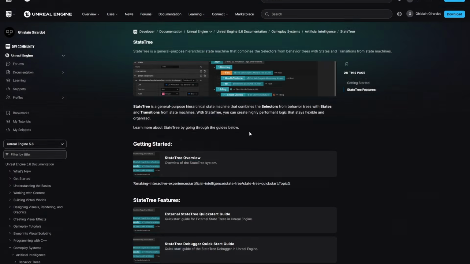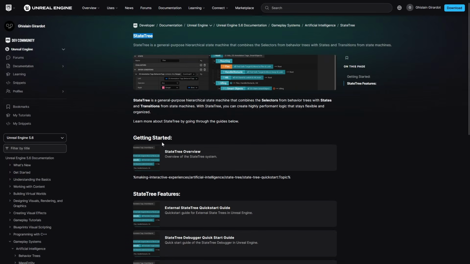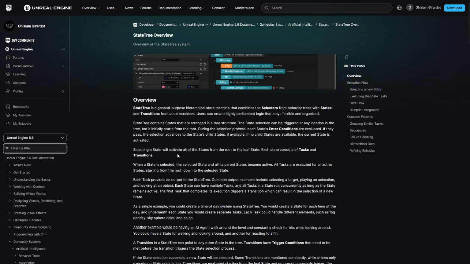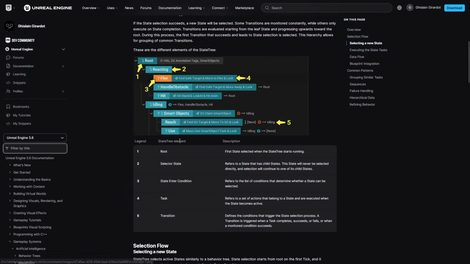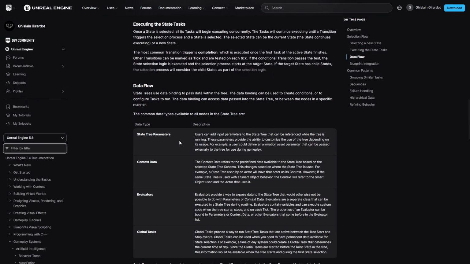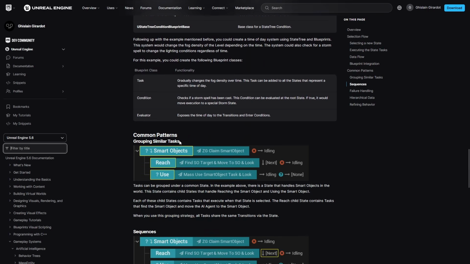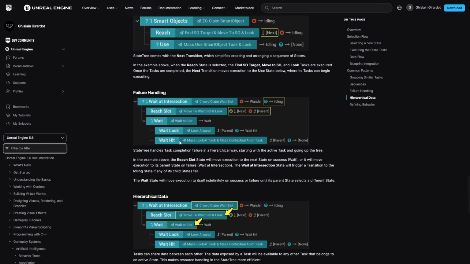Now, I recommend using state trees when building AIs. Unfortunately, at least in version 5.5, it's been very unstable for me. Frequent crashes make it unusable, so I'll wait for 5.6 to try again. For now, I'm sticking with good old behavior trees.